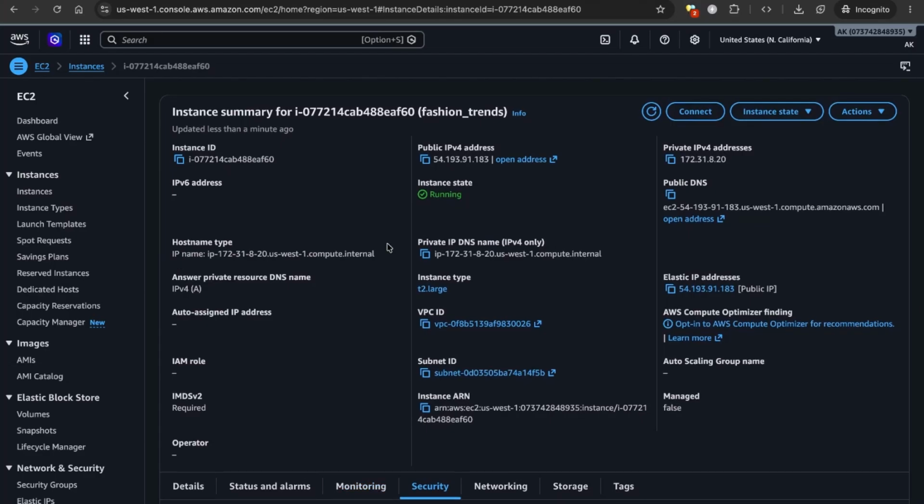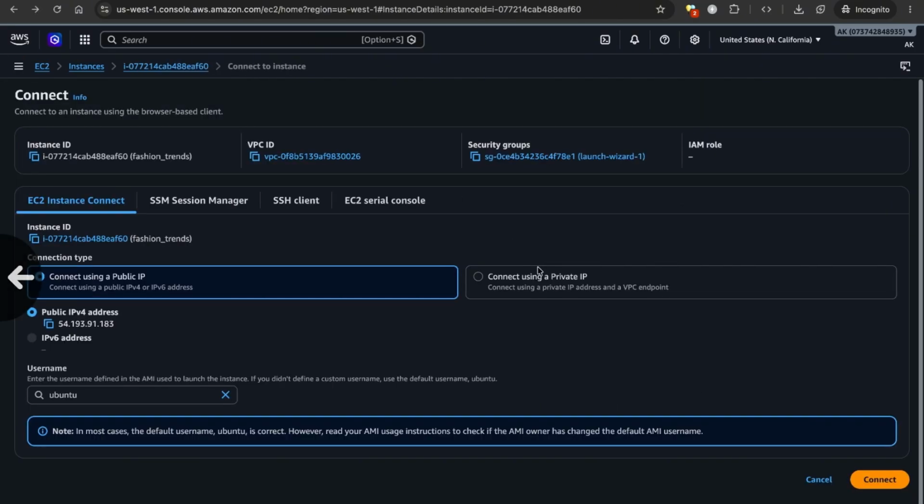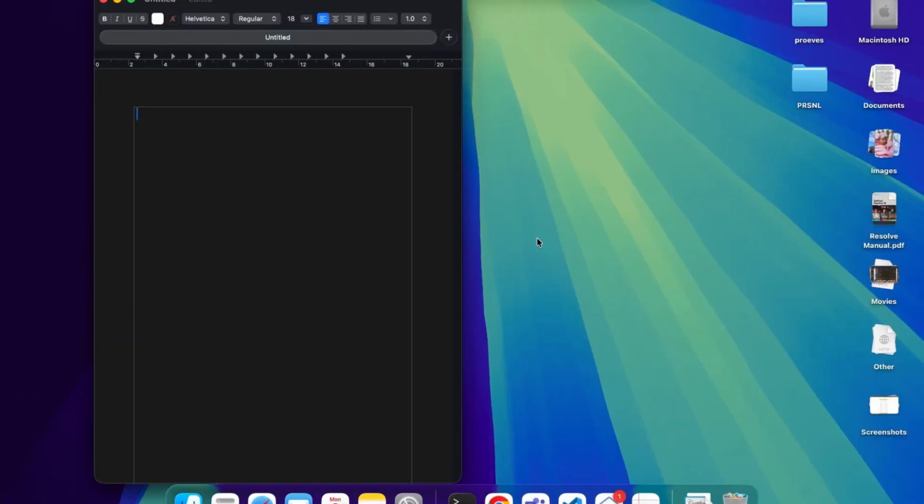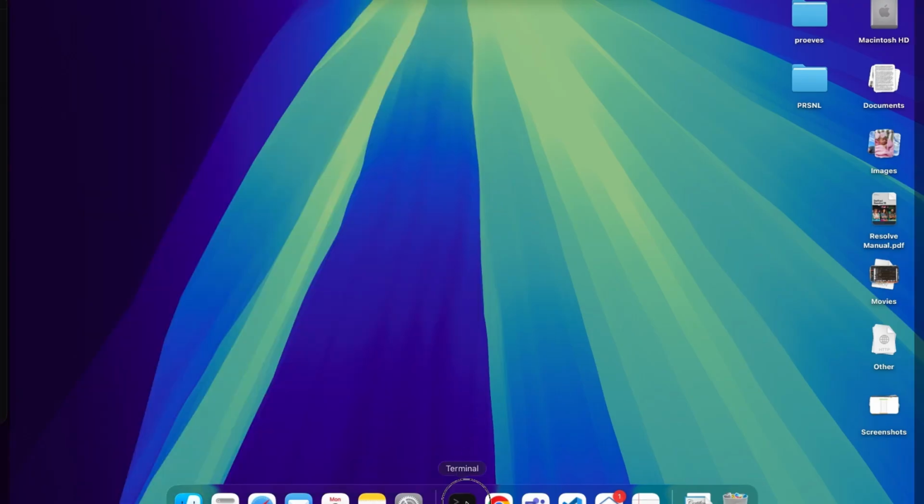So the next thing we're going to do is connect to our instance. All right, you can see the instructions to connect and all this, but we are not going to use any of it. I'm going to use my computer terminal to connect to this instance. All right, so our public IP address is this. All right, and now let's open the terminal.